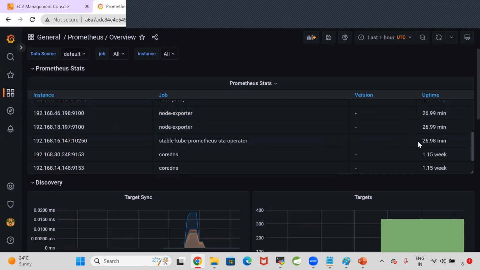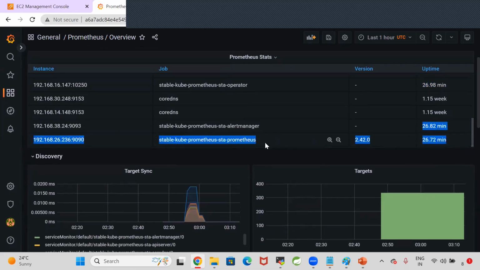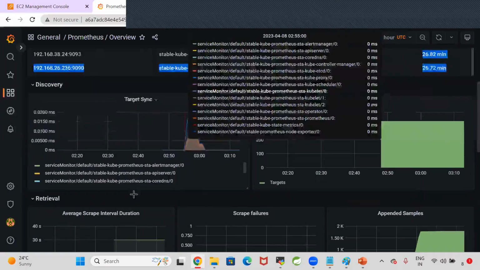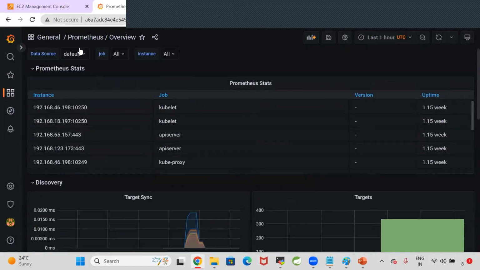Prometheus we deployed today, 26 minutes ago. All this information we are getting in Grafana. How is Grafana getting this data? Grafana is connected to the Prometheus data source. Prometheus is getting the data from the cluster, Prometheus gives the data to Grafana, and Grafana provides the data in graph format.